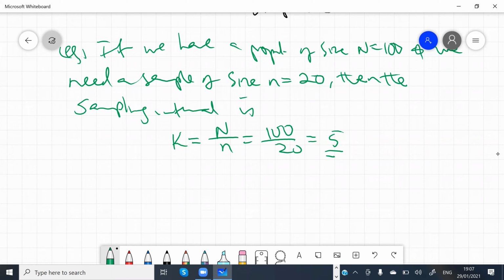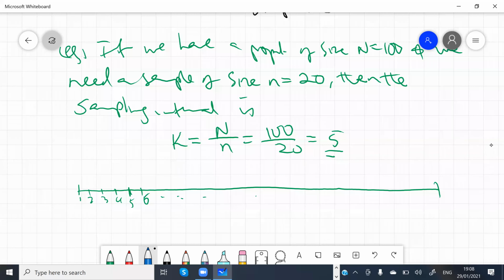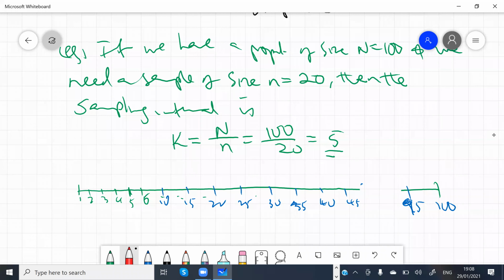Remember, we started by saying that you have a list. Let me put the list on a straight line like this. You have a list of all the elements in the population. So let's say we have 1, 2, 3, 4, 5, 6, all the way to 10, 15, 20, 25. So these are my sampling intervals. Then 30, 35, 40, 45, all the way to 95, 100. My population is of size 100. So here the line is broken, and we continue at that point.